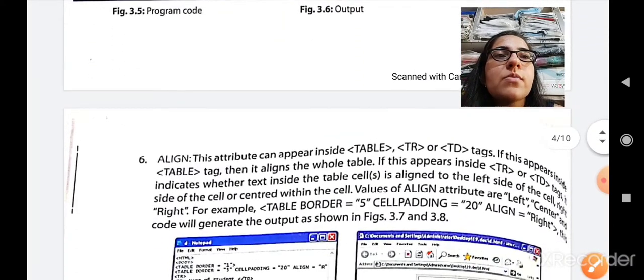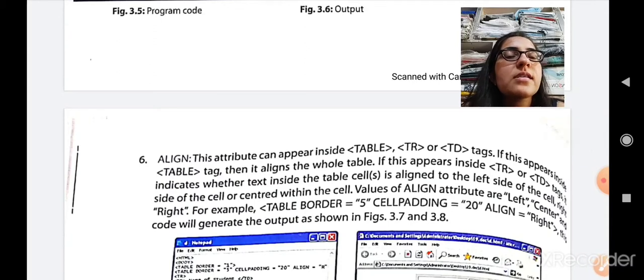Now let us move forward to the sixth attribute, that is alignment. About alignment you all must be familiar, so let us see it in brief. This attribute can appear inside the table, tr or td tags. So this align attribute is inserted inside tags of the table tag. Which are the tags which are inside the table tag? tr and td tags. So the tr and the td tag use the align attribute.